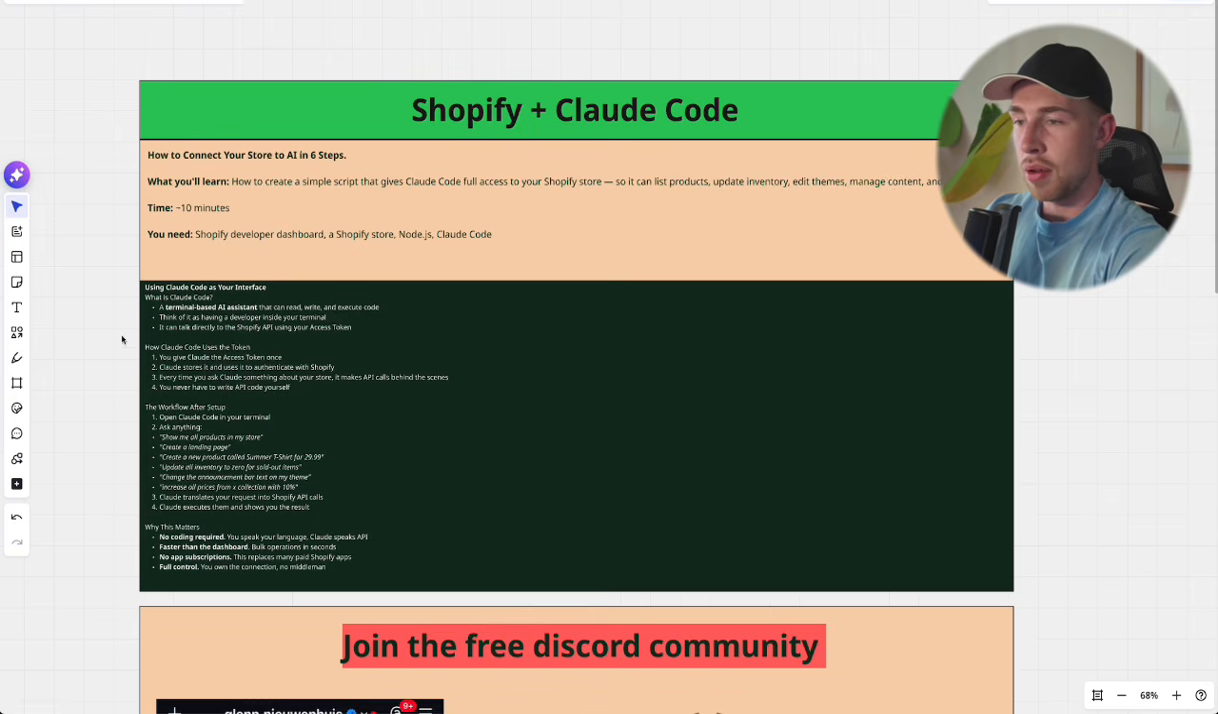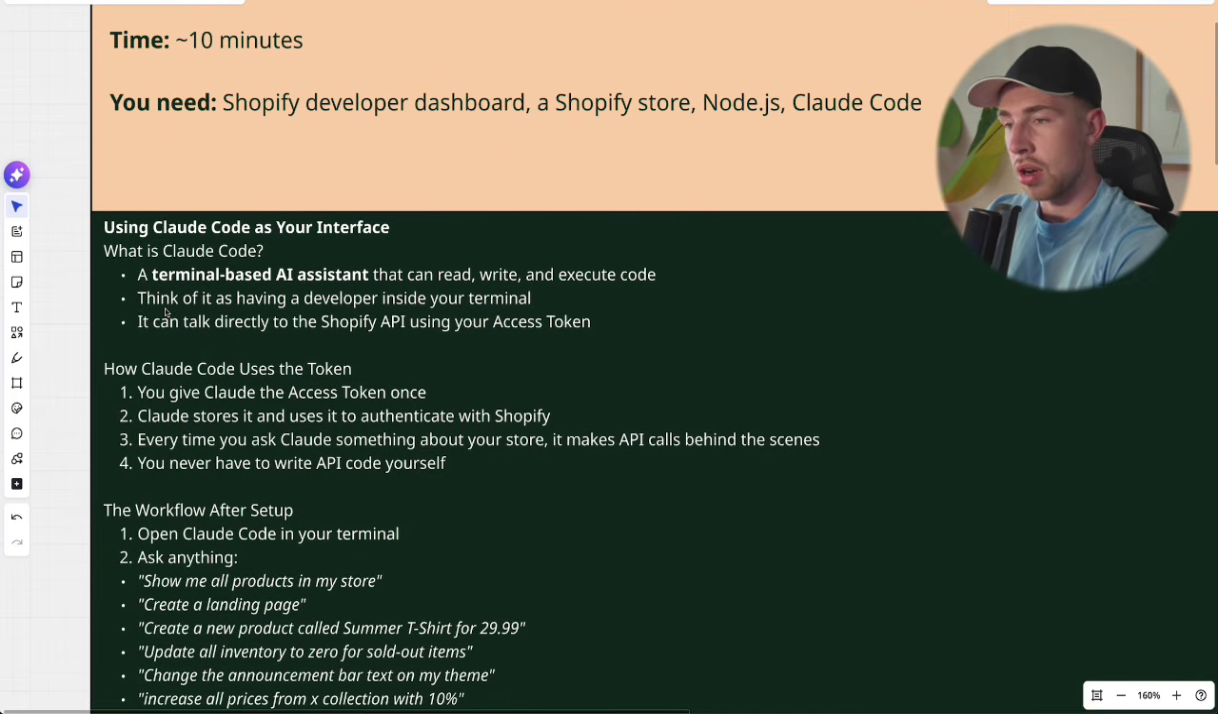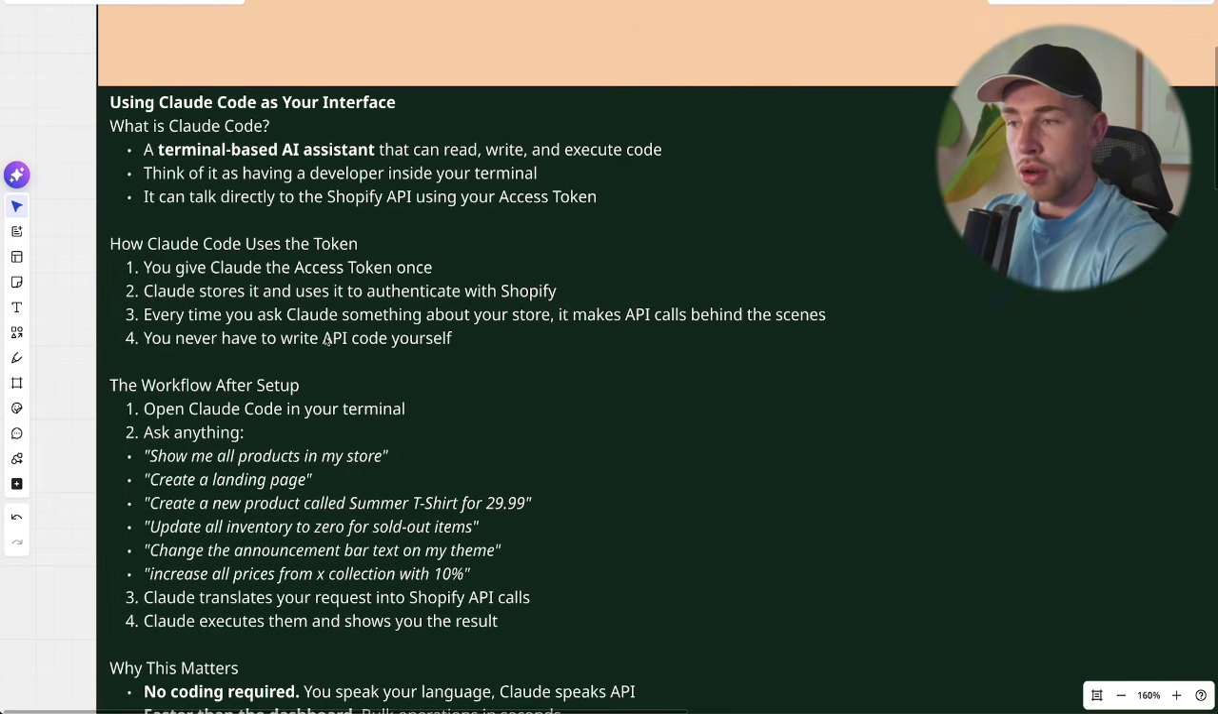First of all, for the people that are watching and don't know what Claude Code is, do your research, because this is game changing for ecom. It's a terminal-based AI assistant that can read, write, and execute code. It's literally a developer inside your terminal, inside your Shopify store, inside your ecom business. And it can talk directly to the Shopify API using your access token. So it's literally connected.